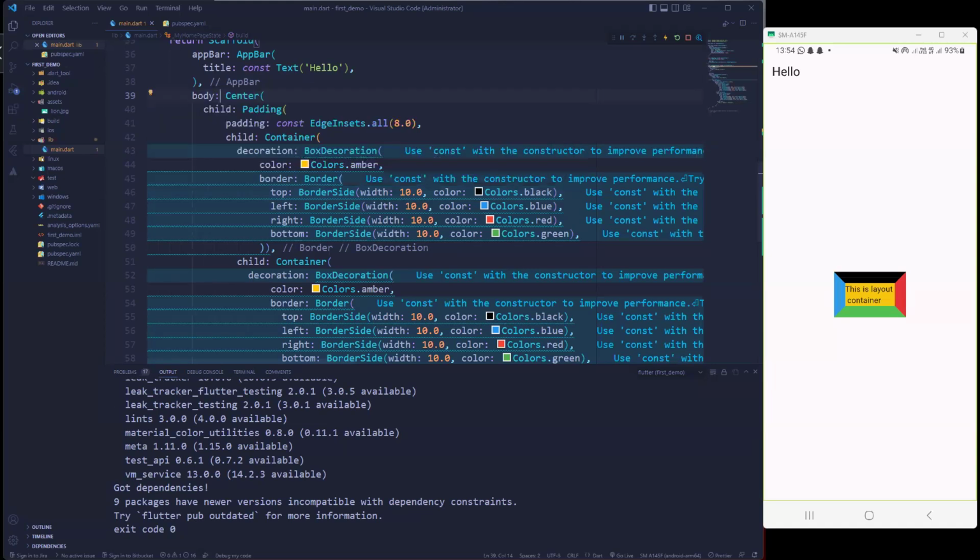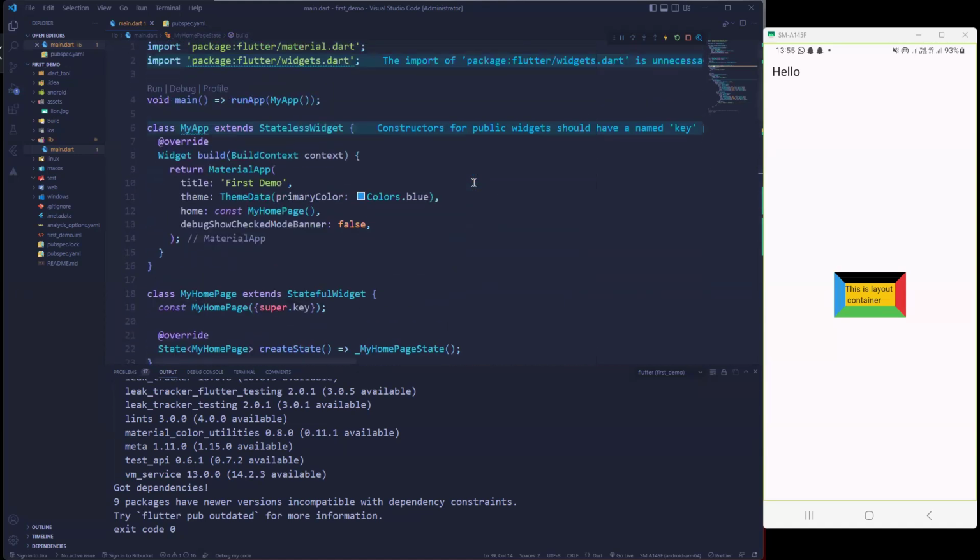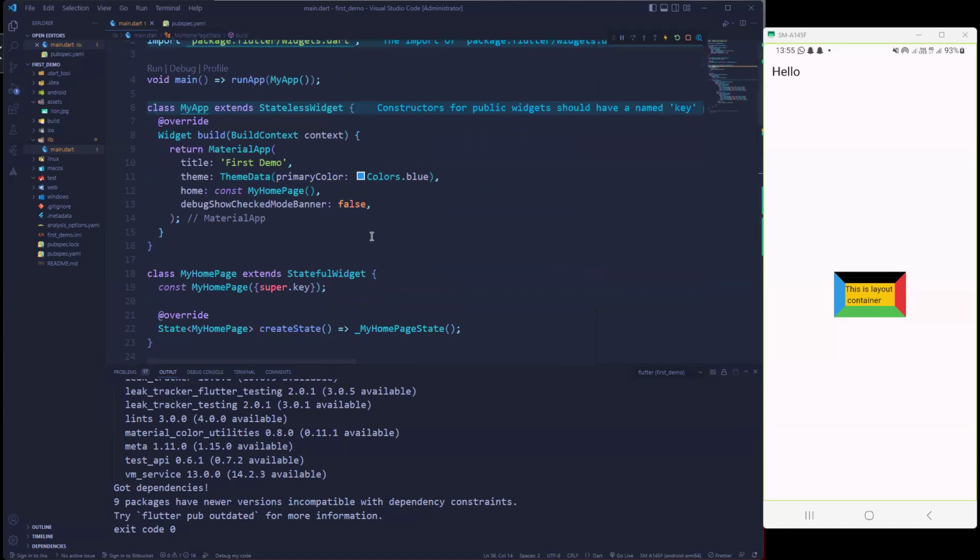So we are going to create some external stuff, and then we're going to reuse it. That's what we're going to do now. So let's see. I'm going to clear this, or maybe I can just leave this.